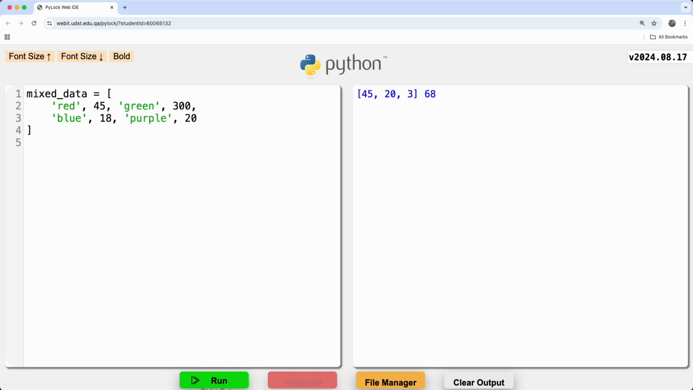Maybe I could turn this into something a little bit more interesting. Let's call it iPhones. What does this data mean? Maybe it means this: there are 45 red iPhones available, 300 green ones, because nobody wants to buy green ones, 18 blue and 20 purple. That seems pretty reasonable. And for some reason, all the data is being mixed together into one list.